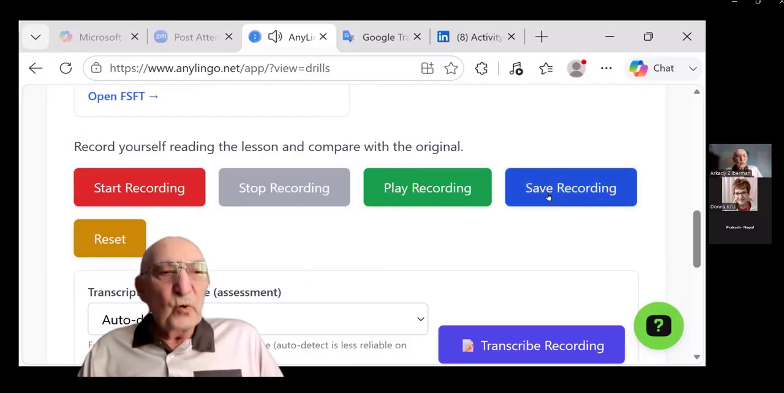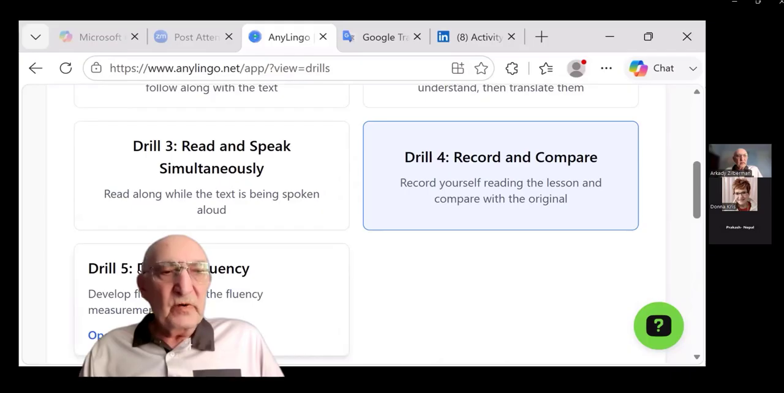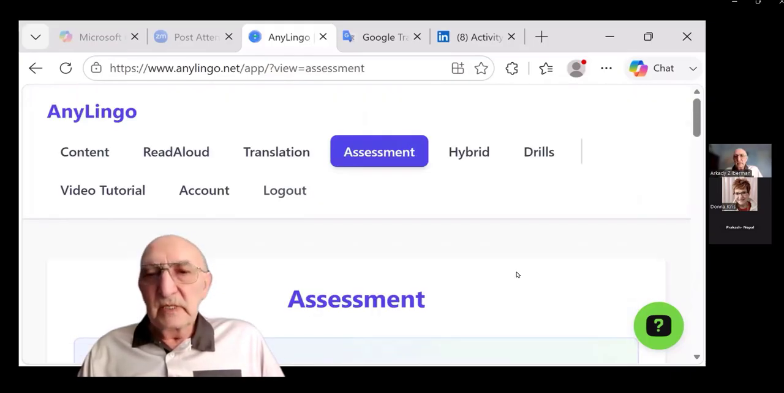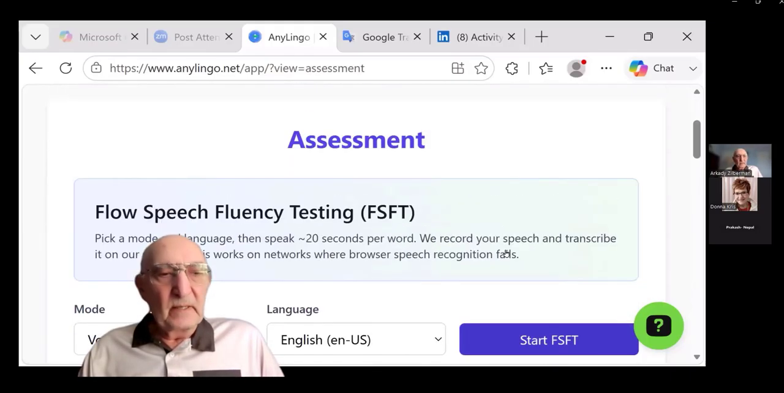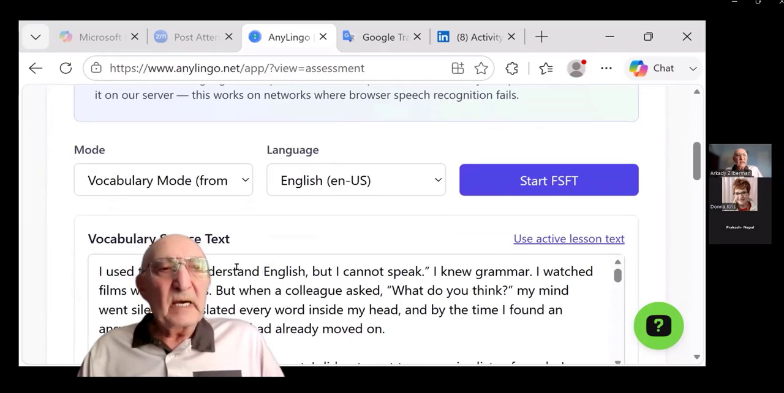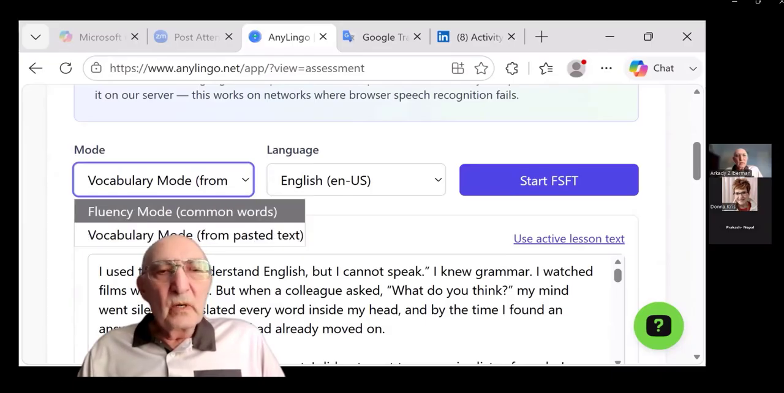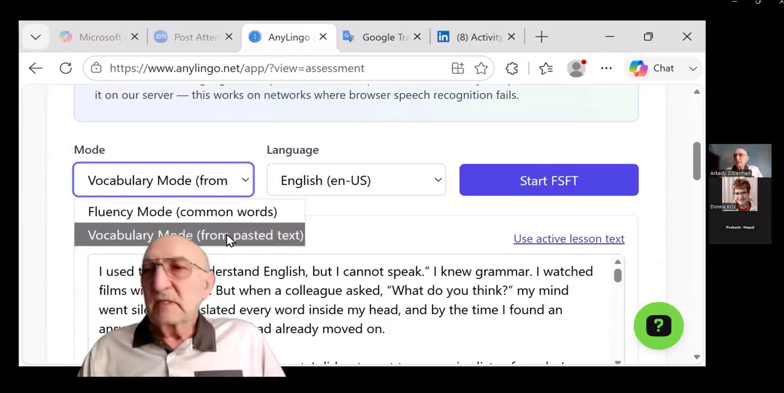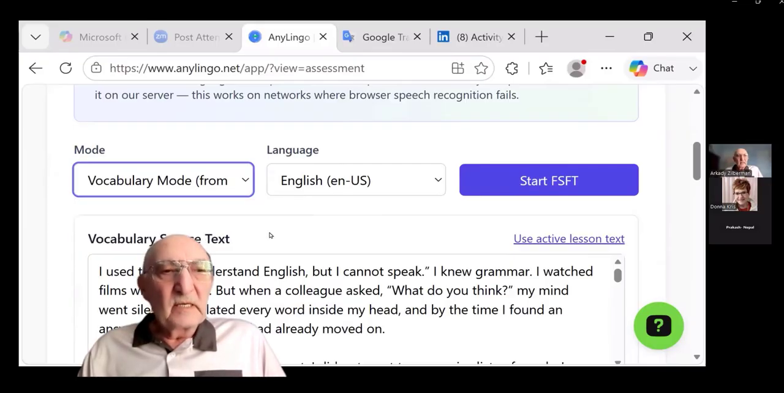Now, you can save this recording and send it to your friends or a teacher if you have a guide or coach who helps you. It's very useful. And the last drill, we mentioned it briefly, and now let's select vocabulary mode or from the pasted text. Let's select from the pasted text.